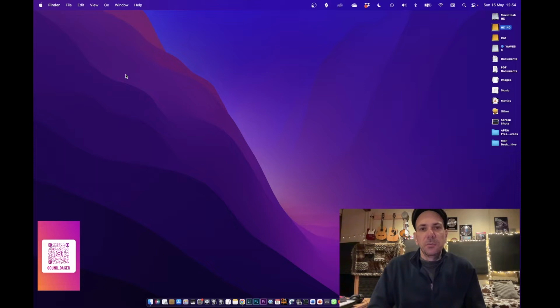I just wanted to go through some of my issues that I've had with my new MacBook Pro. The reason for my upgrade is my previous MacBook Pro was 2013, so it's definitely getting a little bit old now. And I wanted to take advantage of the silicon chip. So this is the new beast.